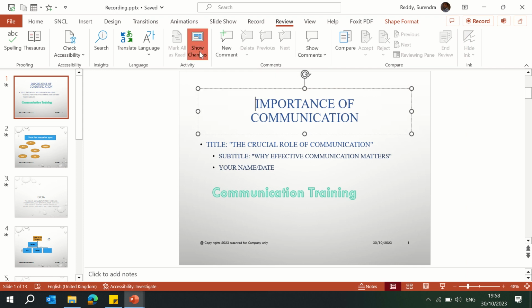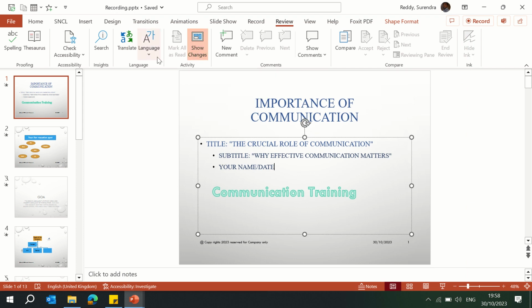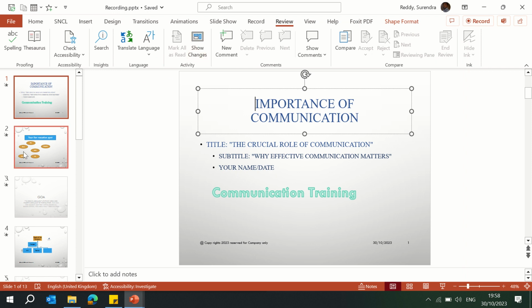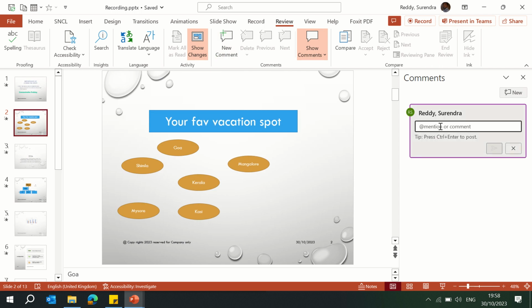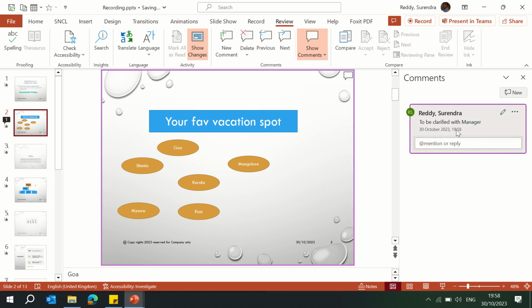Next, show changes. If you want to see any changes, you can check here. As of now we don't have any changes. And if you want to add any comments, you can always add them here. So let me write, to be clarified with manager. So you can add your comments here, and if you want to delete comments, go to the previous comment or next comment, all those options are available here.